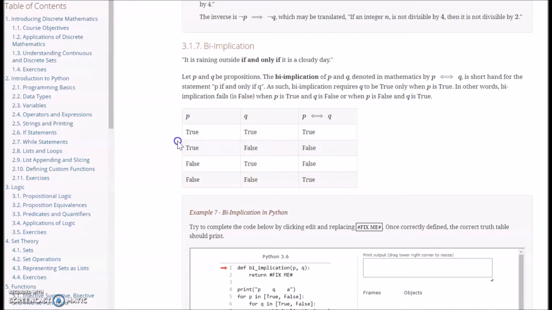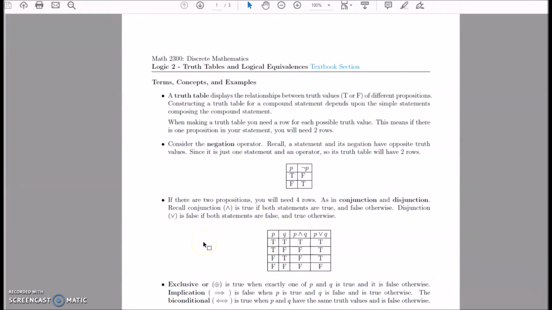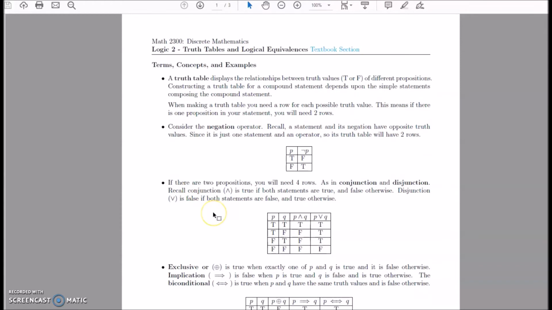That's why this truth table looks the way that it does. All right, let's go ahead and jump into the handouts. A lot of this is just condensed from the textbook, but we have the truth tables in closer together form.